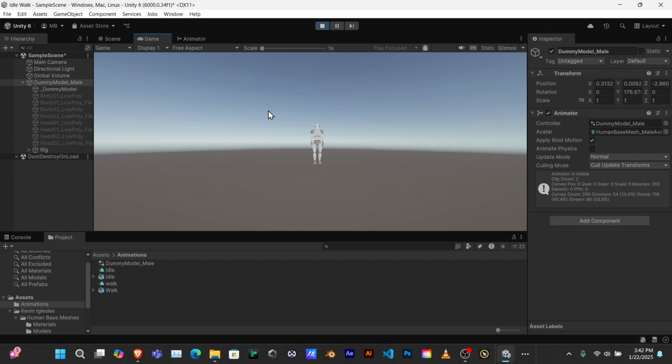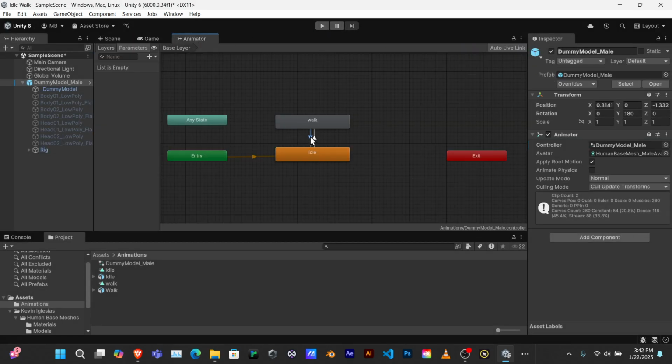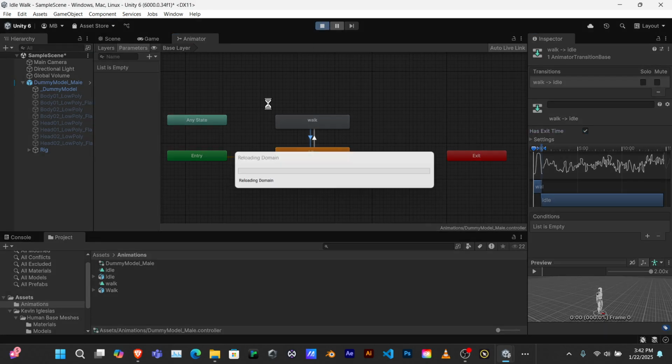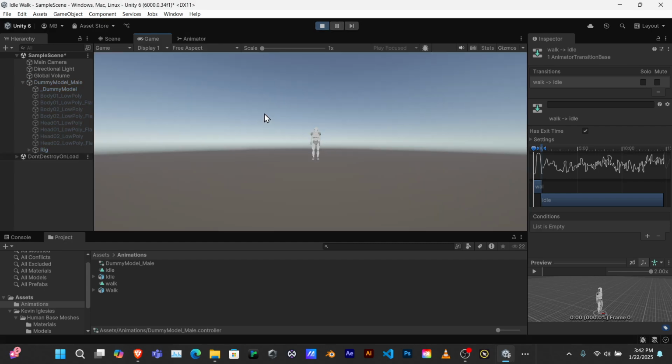Is he idling? I don't think he's idling now. Right. So that's as far as I really want to go. I will go back into the animator and put a has exit time on it. So then he'll idle, then he'll walk a bit, then he'll idle. And that's as far as I really felt like I needed to get today. He's idling.